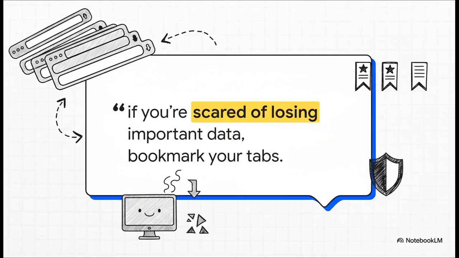Now this next tip, it might sound a little too simple, but it's incredibly effective. For those really important tabs, the ones you absolutely cannot lose, just bookmark them. Honestly, keeping tons of tabs open all the time can really strain your computer's memory, which makes crashes more likely. Bookmarks are just a lightweight, totally crash-proof way to keep track of things.